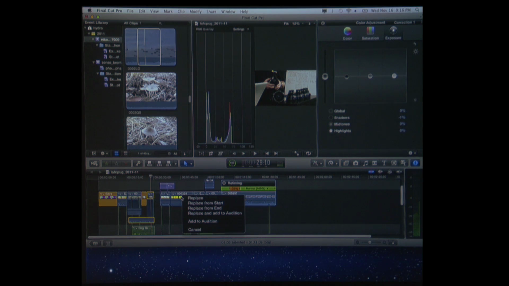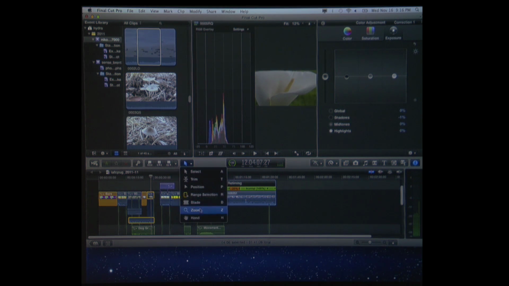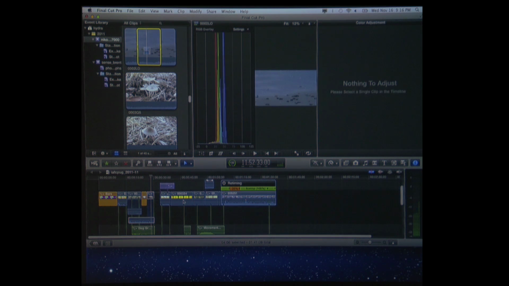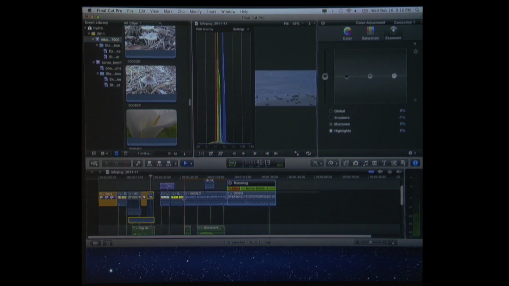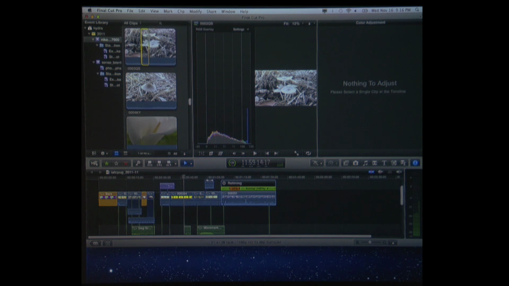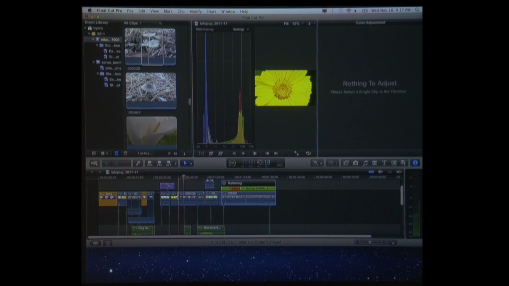So you want to overwrite and drag it in? Oh, that's right. Whoops. It's more cumbersome, just like that. Yeah, right. So there you go. P for the position tool. I'm going to undo that.